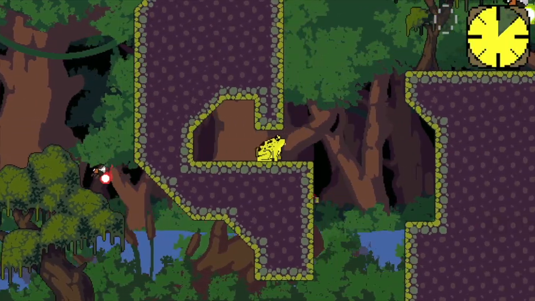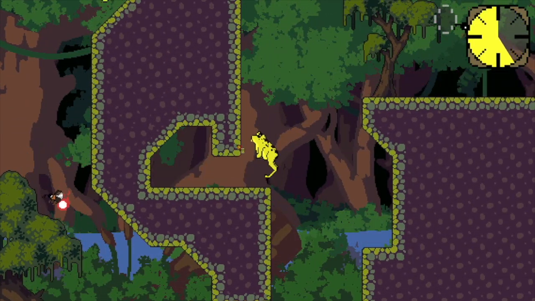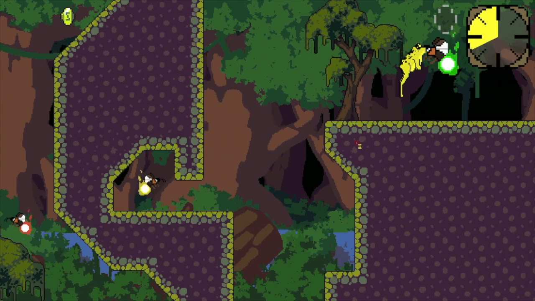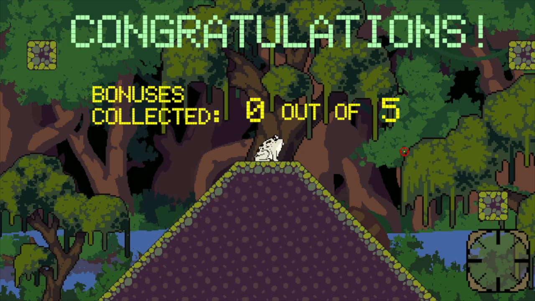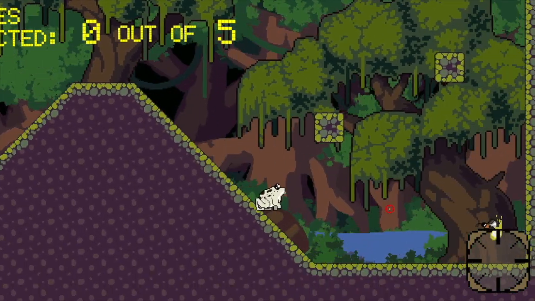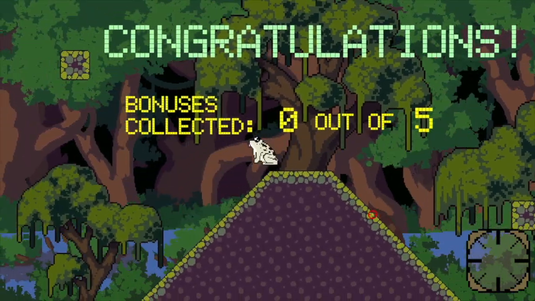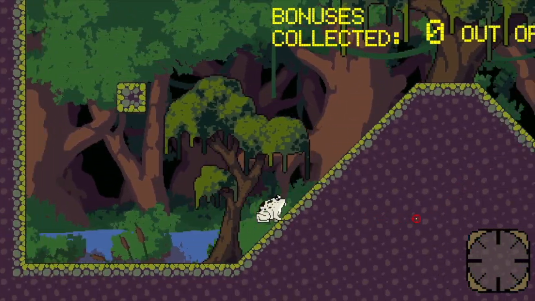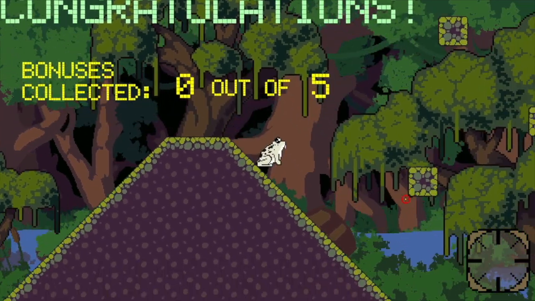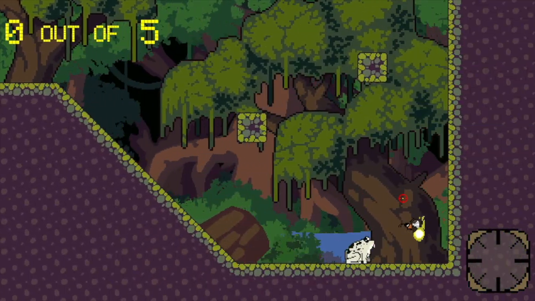Almost. Okay, I mean, you're doing it, and that's the goal, I think. Hey! Oh, there was a coin up there. Congratulations, but bonuses collected 0 out of 5. All right, I will try and hunt out the bonuses on the way through. Yeah, okay. So the end screen is an actual level, oh yeah, that's nice. So I have to go down here and go through there presumably.